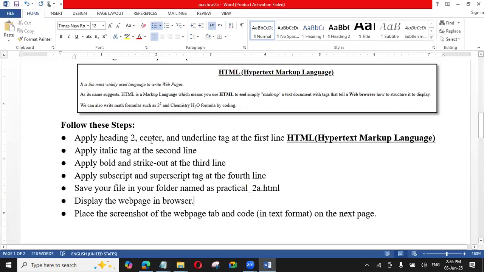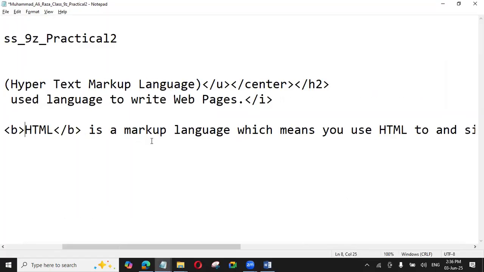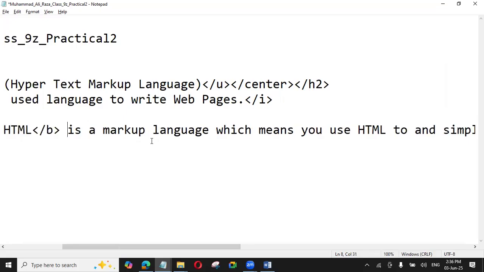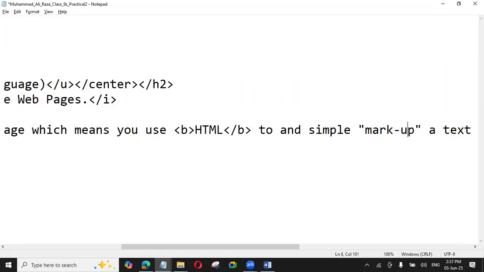Which means you use HTML. I have placed it wrongly. So the bold tag is B, which is to be placed over here, and the second HTML word like this. This "and" will be dealt with afterwards.